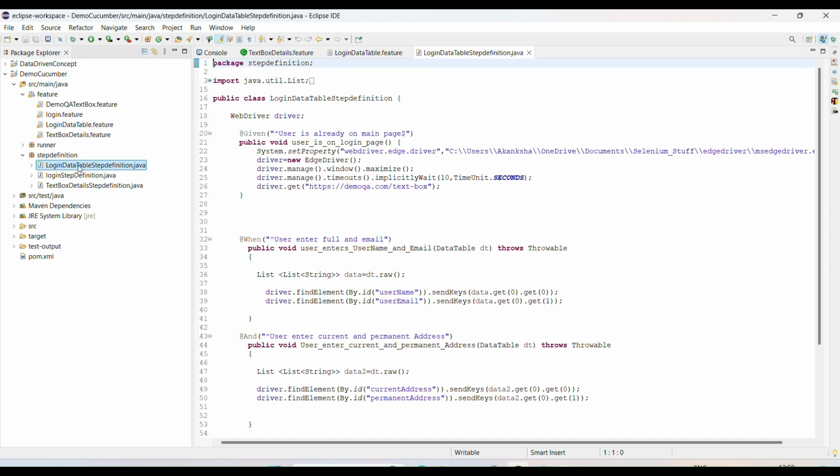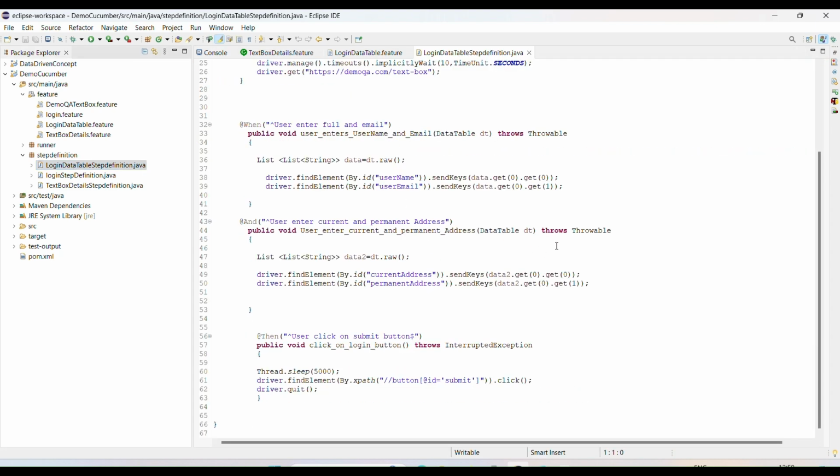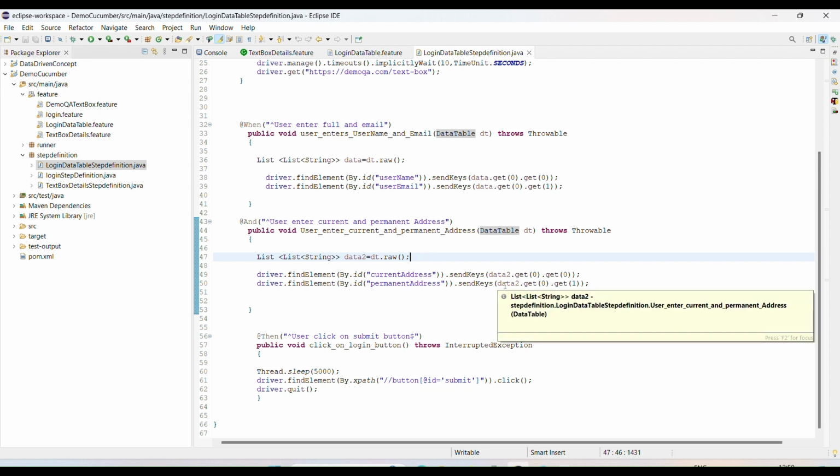Then we created the step definition and initialized the data table. Using dt, we used the raw method, and this raw method returns the data in the form of list of string. So in the last tutorial, we used the data table as a list of string, which means we get the data in the form of a list.